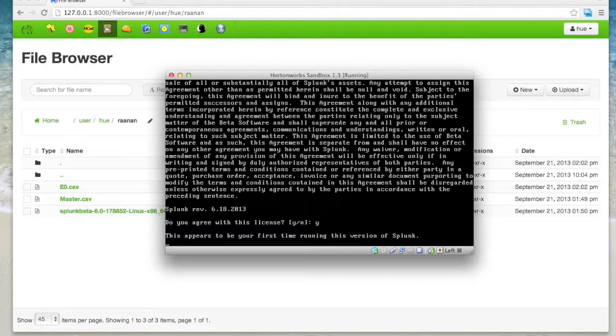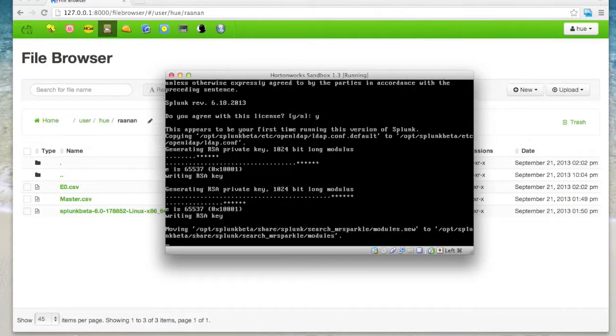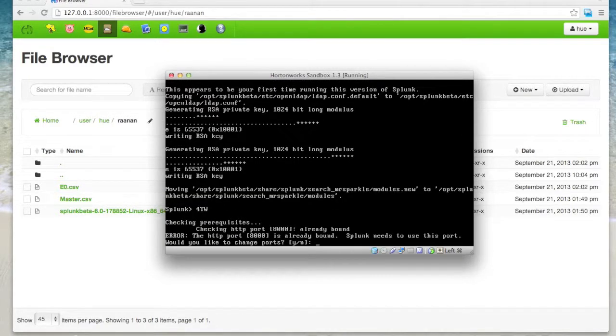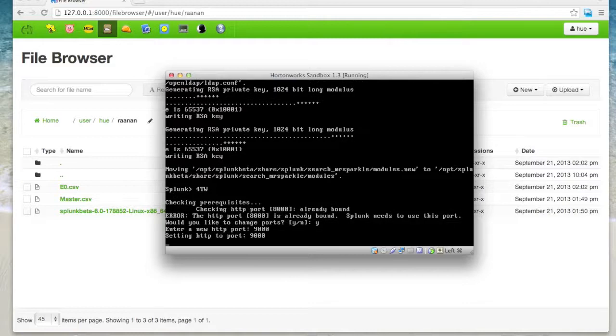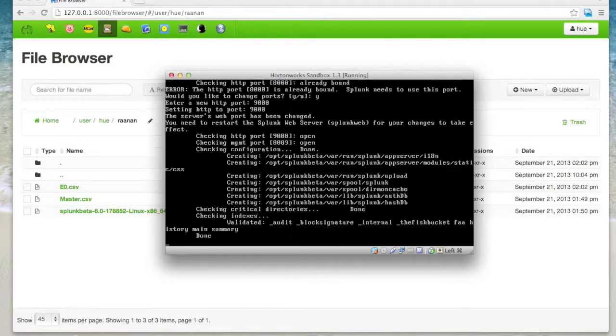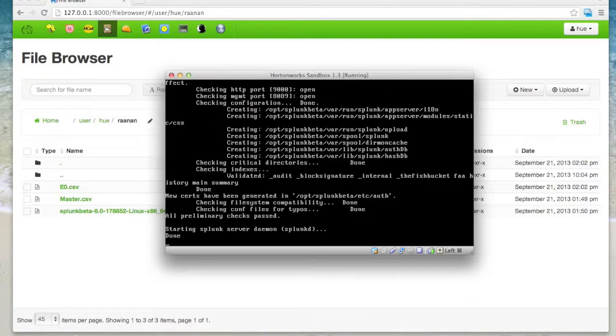And Splunk will tell you that this appears to be your first time running this version of Splunk. And right away, it tells us that, as we highlighted earlier, port 8000 is in use. So Splunk will ask you, would you like to change this port? And we'll say yes. And since we anticipate that, we're going to enter a new port, and it's going to be the 9000 port that we mentioned. And Splunk will use port 9000 from this point on.